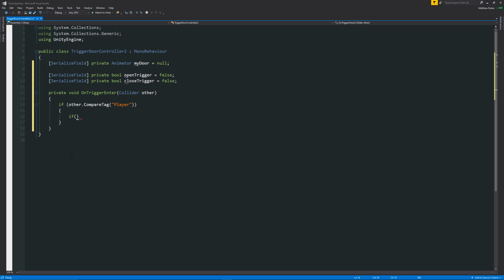And we'll say if, in brackets, open trigger is true. So this just means is true. If we put an exclamation mark, it would mean is false. So if open trigger is true, we could say myDoor.Play, open brackets, in quotes, we can just call this door open, which was the name of our animation. Then we can say 0 for the hash name and 0.0f for the time. So we can keep this by default, and then we could say gameObject.SetActive(false), because when we walk into it, it'll just disappear. You don't need that, but you can.